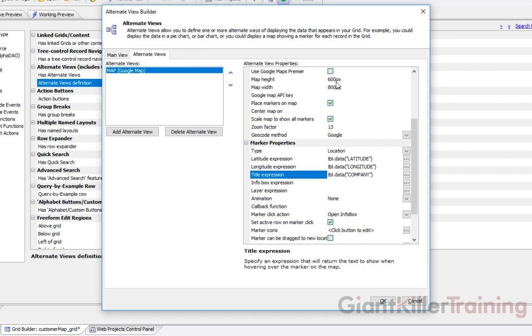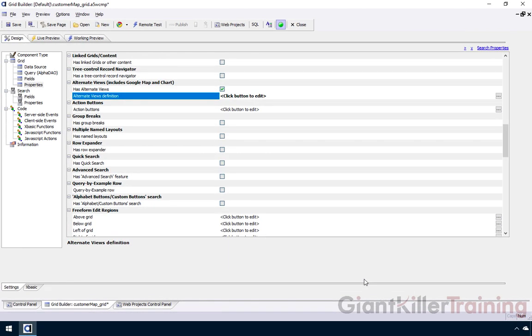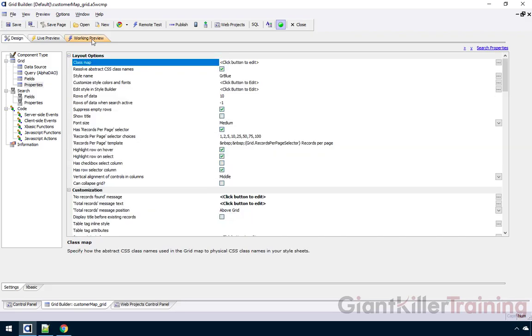So we have map height 600 with 800. And we have our type of location, latitude, longitude, and title expression set using data from the table itself. Now you can click OK, and we've set up our alternative view definition. Click Save to save your grid, and click Working Preview to see our changes.